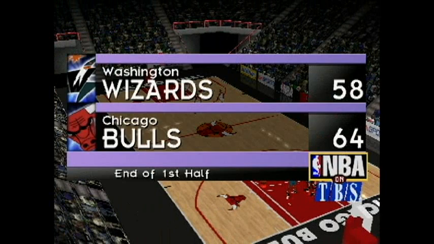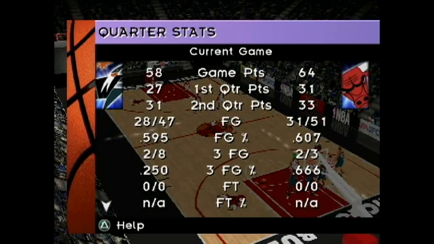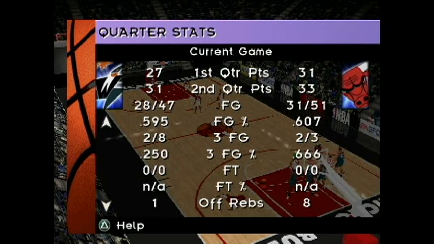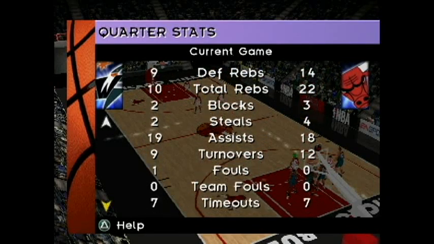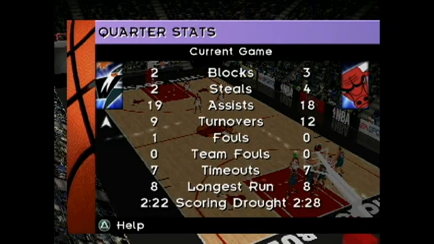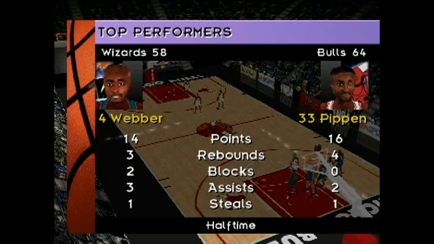That's the end of quarter number two. After two, the Bulls are in front of the Wizards, 64-58. Let's take a look at the game stats. Here are the key players.